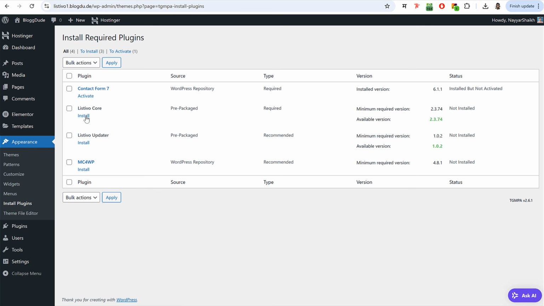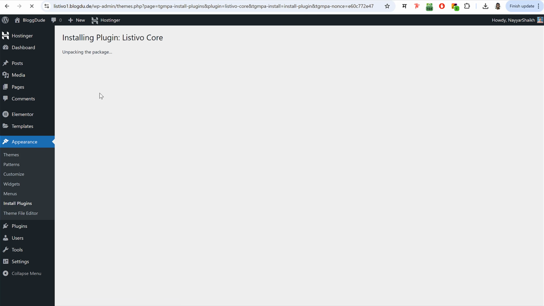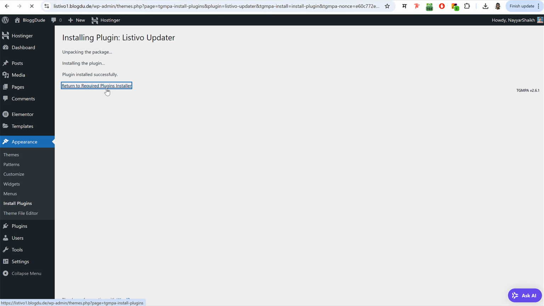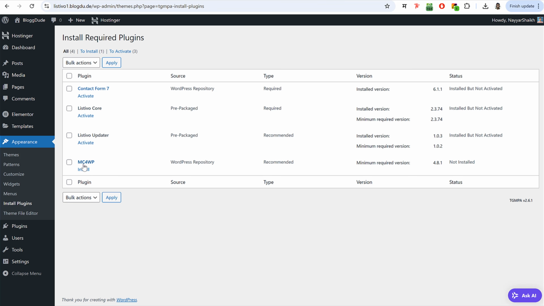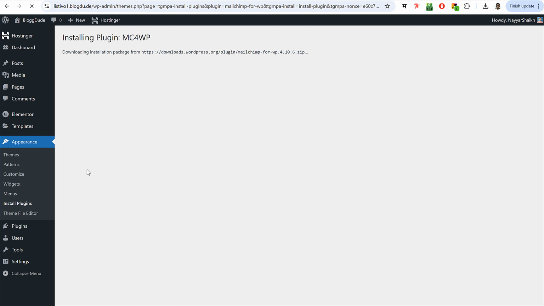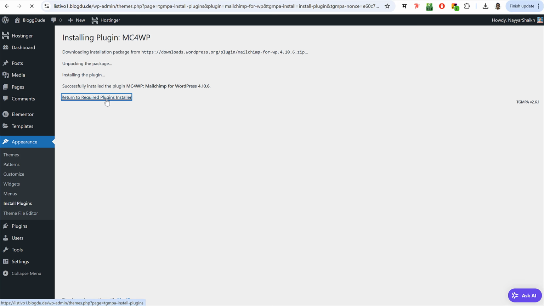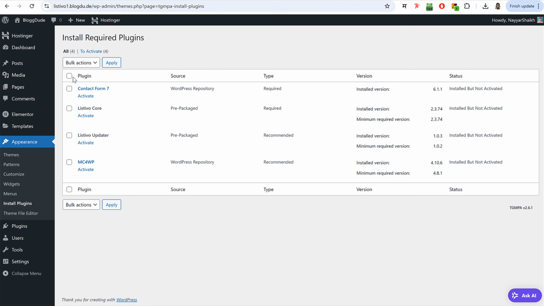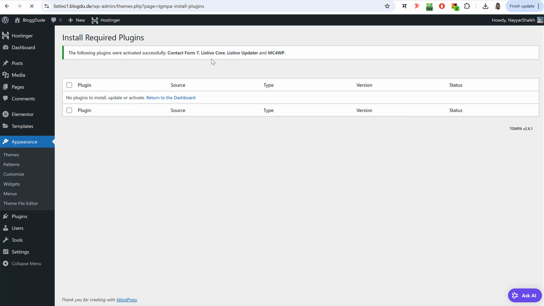Let's now install Listivo Core, a very important plugin, in fact the most important plugin. Once installed, again come back to the page. Now install this Listivo Updater, come back to this page, then install MailChimp for WP. And once you install all these files, you can come back to your plugin installer and activate all the plugins at once. So you can tick mark over here, under Bulk Action select Activate and click on Apply.